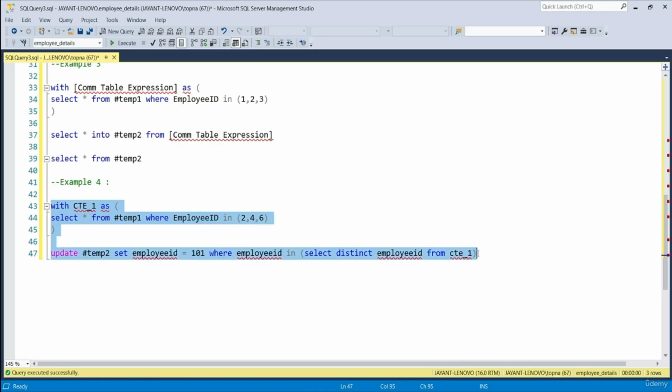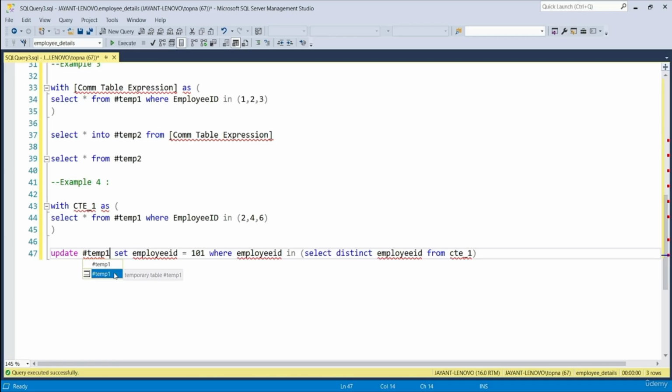So we can use this common table expression. We can refer to it, and using that common table expression, we can update the employee IDs for certain records in the #temp1 table. Sorry, here we have written #temp2. We want to update #temp1, so we can write the name of #temp1. While defining CTE1, we have considered only employee IDs 2, 4, and 6. So when this part is executed, the employee IDs returned will be 2, 4, and 6, and wherever 2, 4, and 6 exist in the employee ID column of the #temp1 table will become equal to 101.